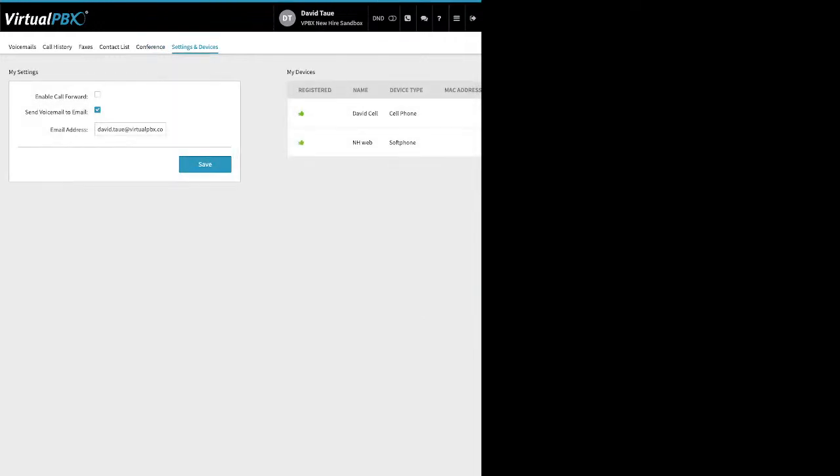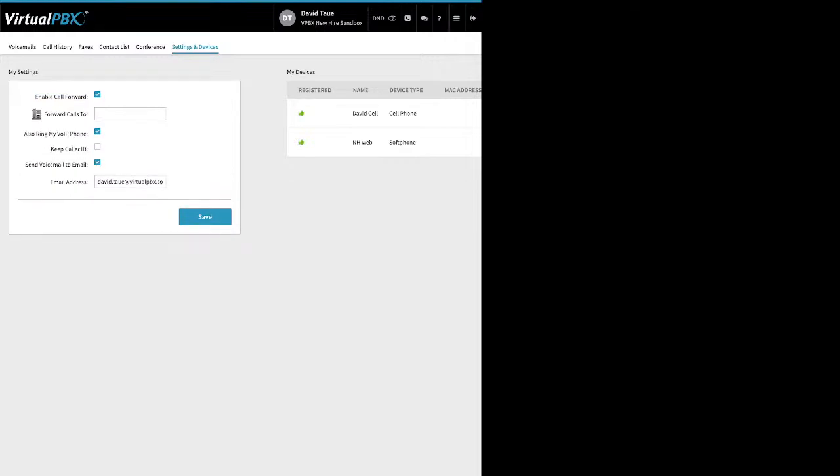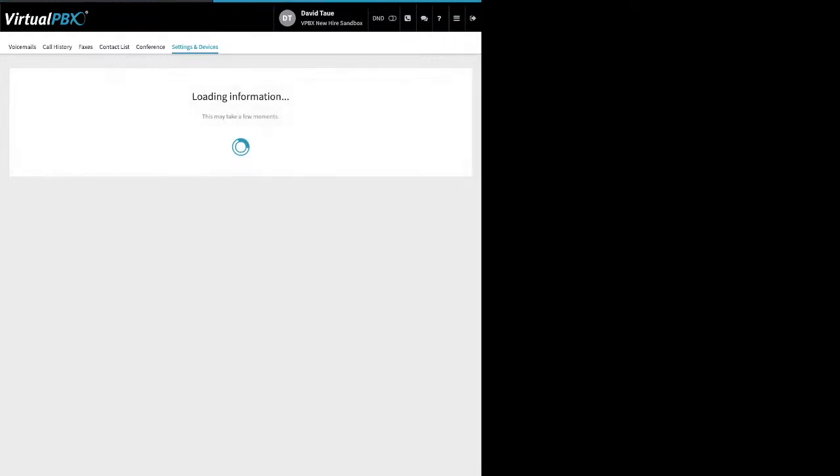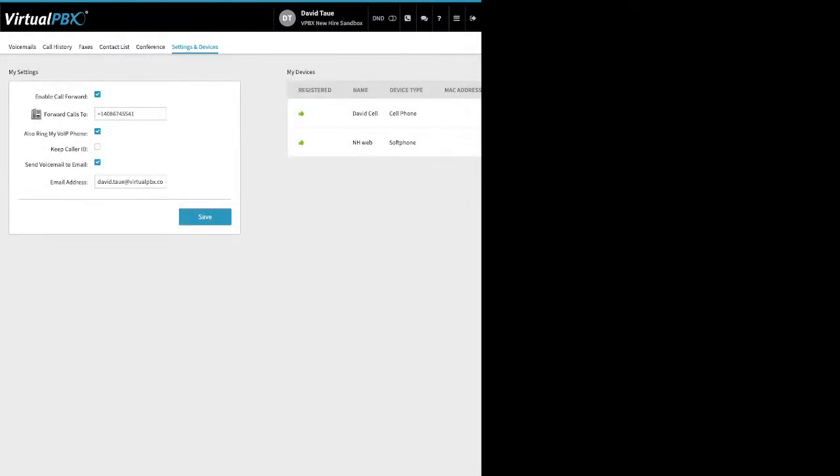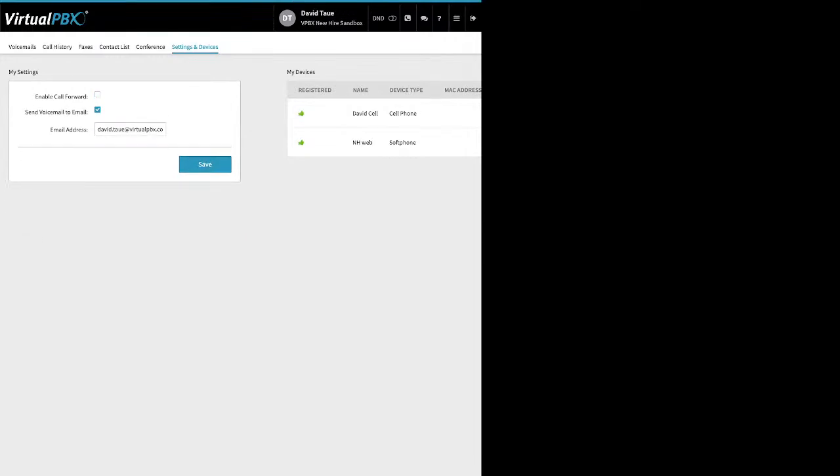And then the settings and devices tab right here. This is where your staff members can enable call forwarding on their own. They put a little check mark here. They choose to put +1, area code and phone number. That's where they're forwarding to, right? Then they click on save. Likewise, once they don't need it anymore, they uncheck it and then click save again. And then on the right, they can see their devices.